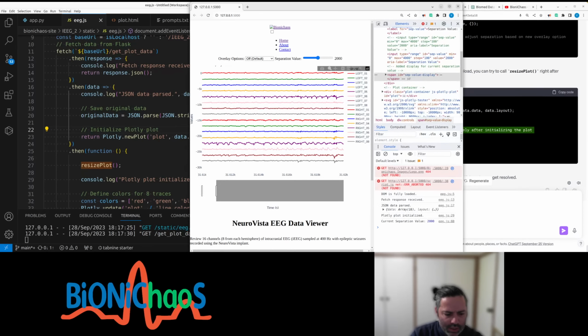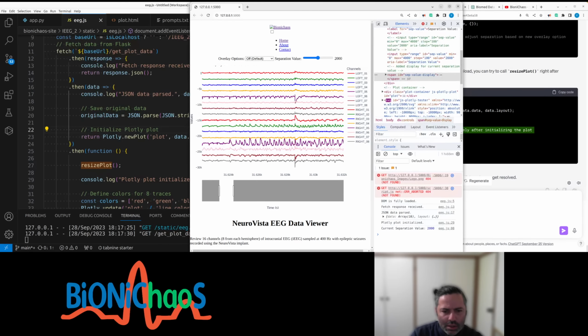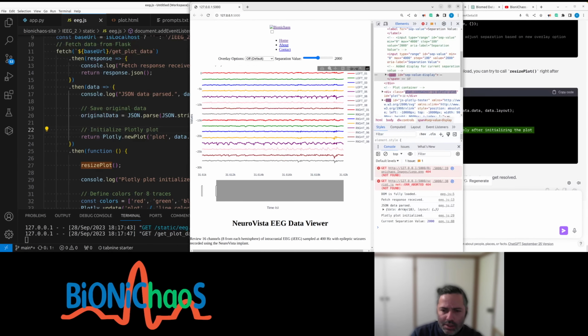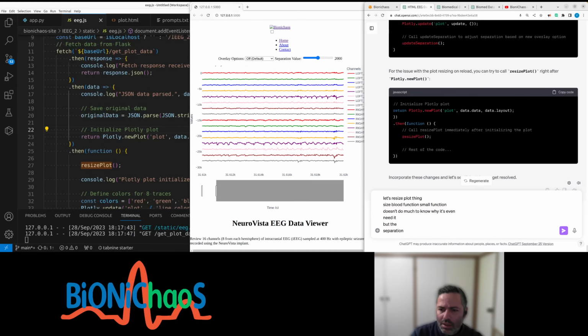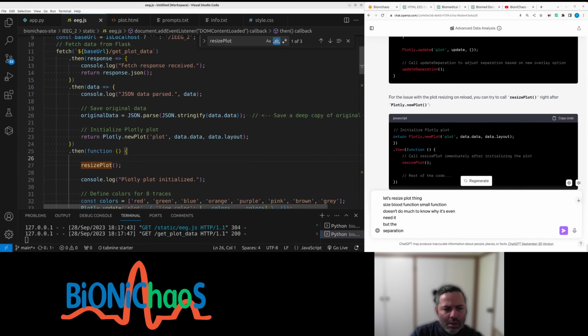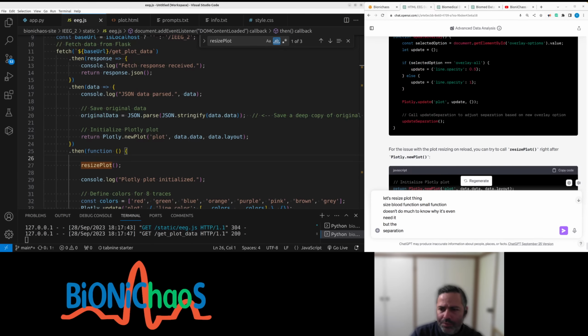Yeah, it does still do this thing in the beginning, but the size is the same. Is the size the same now? Before, this whole plot area would be smaller like this, and then it will resize. It's weird. Okay, we'll leave it at that.